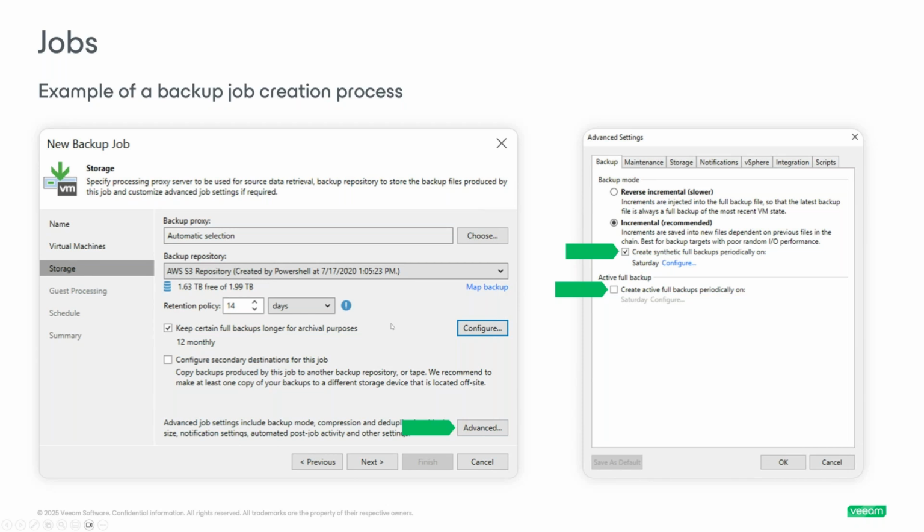Also, when you have more than, I would say, 7 days' worth of backup, it is highly advised to have synthetic fulls or active fulls on the backup chain, to get better chances to restore your data without any problems, if that makes sense.